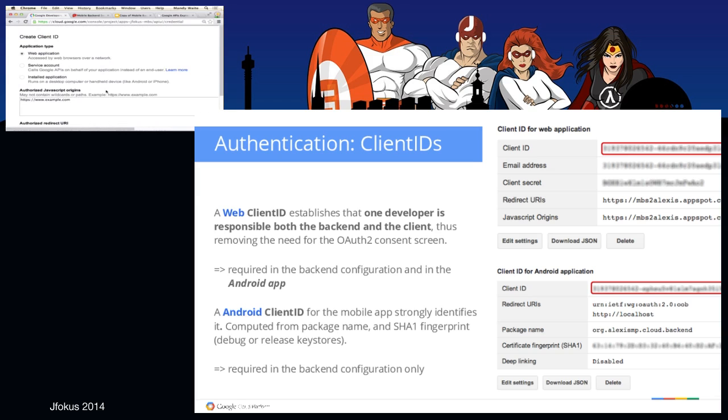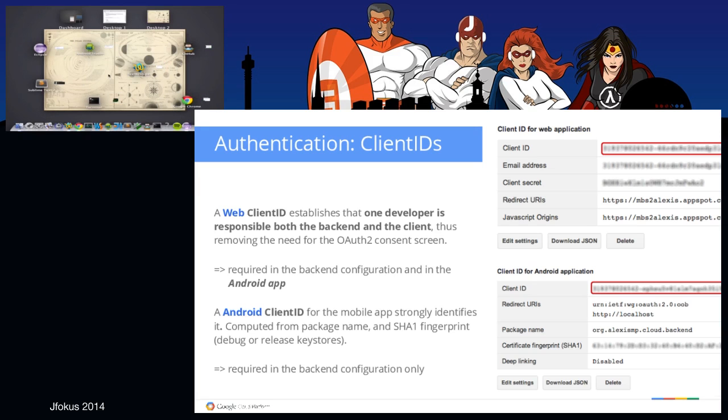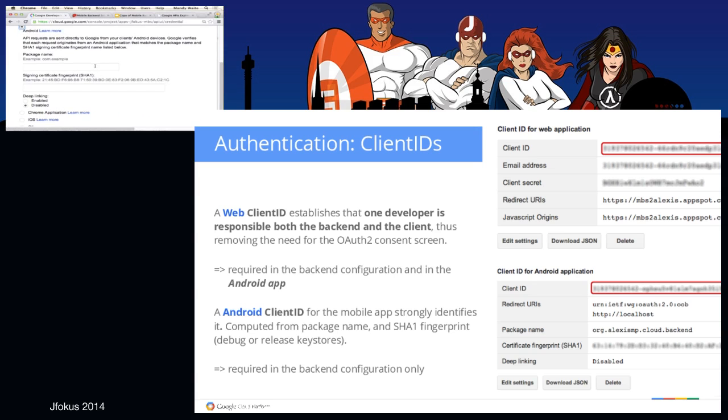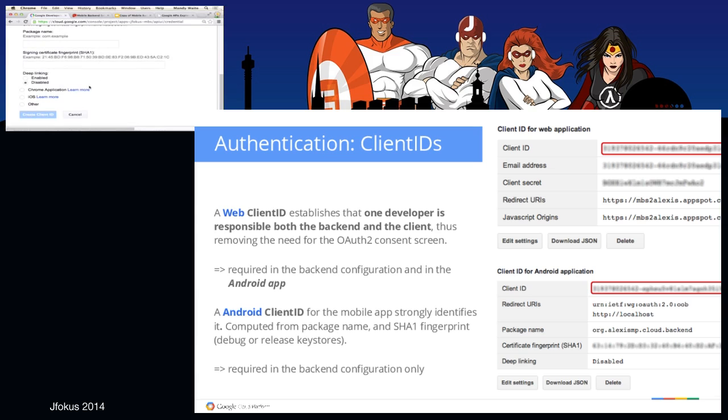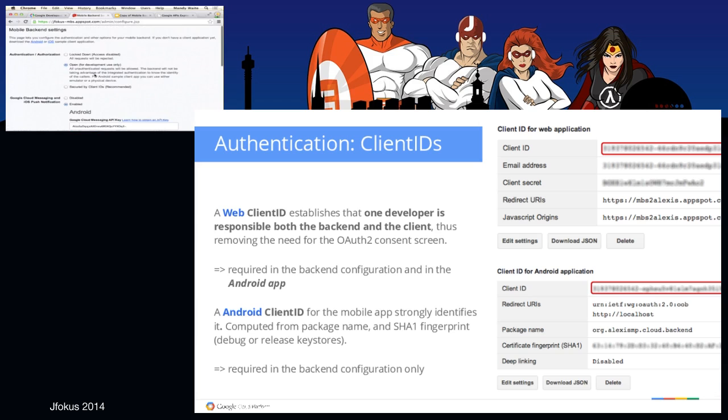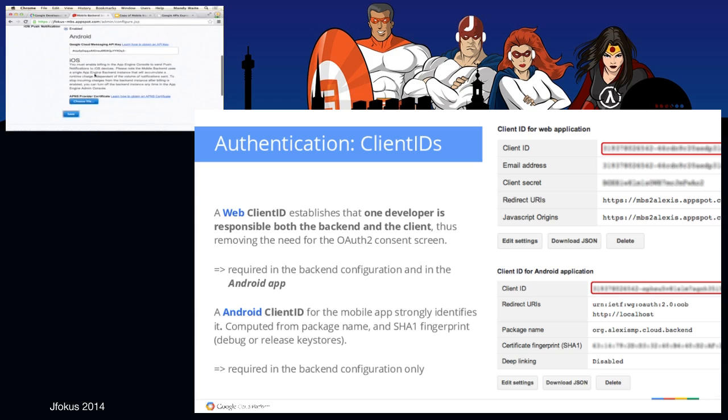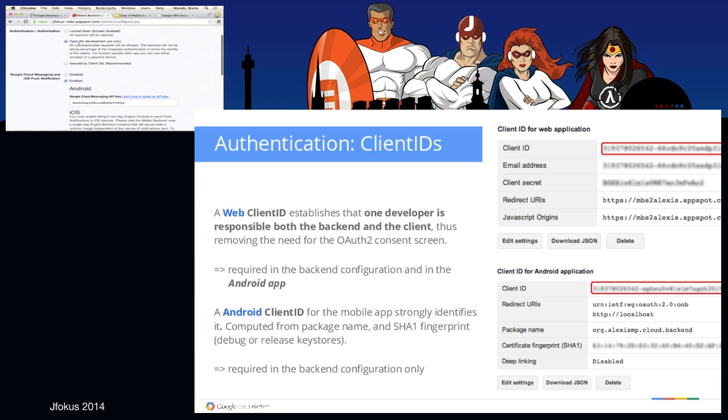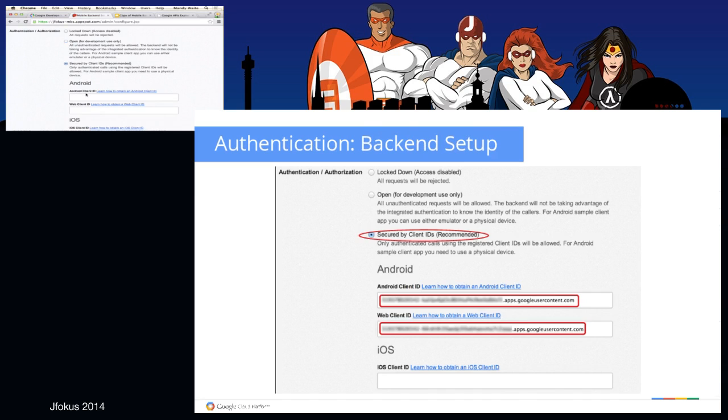And we can also create one for Android as well. Go to installed application, select Android. There we can enter the package name, and we can enter the SHA-1 fingerprint. Then we can generate the Android client ID from that information. Once we have that, we go to our configuration again for the backend, and we go from being open completely to saying secured by client IDs. Here we have two fields for our Android client ID and for our web client ID. And that's where you provide that information.